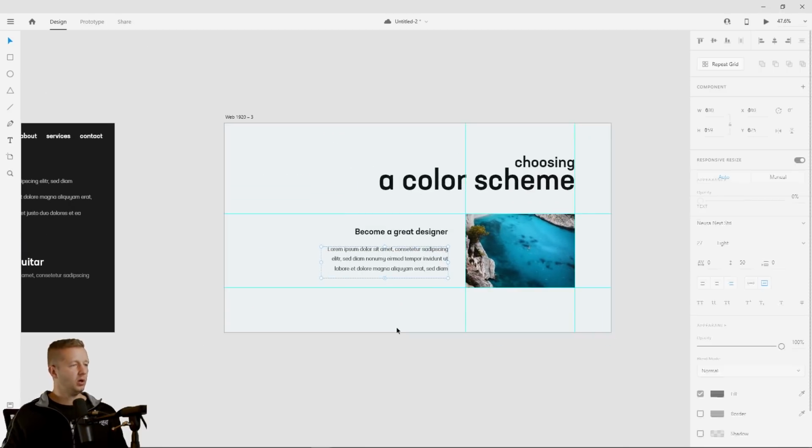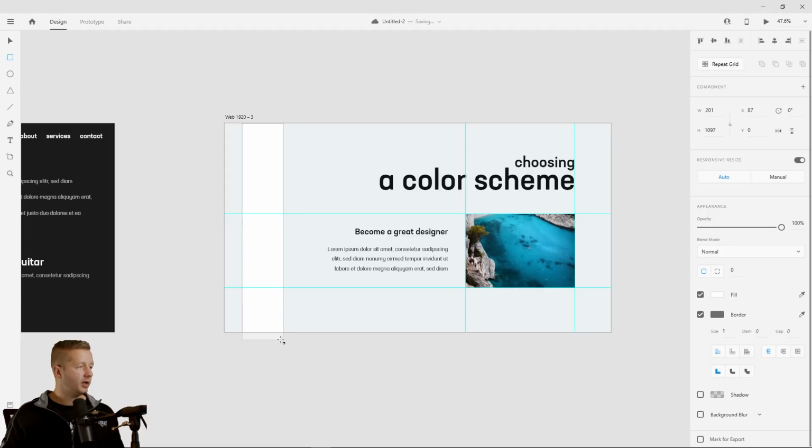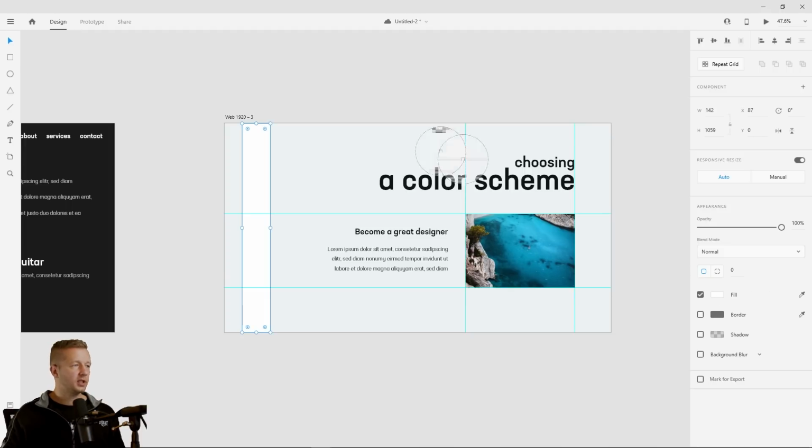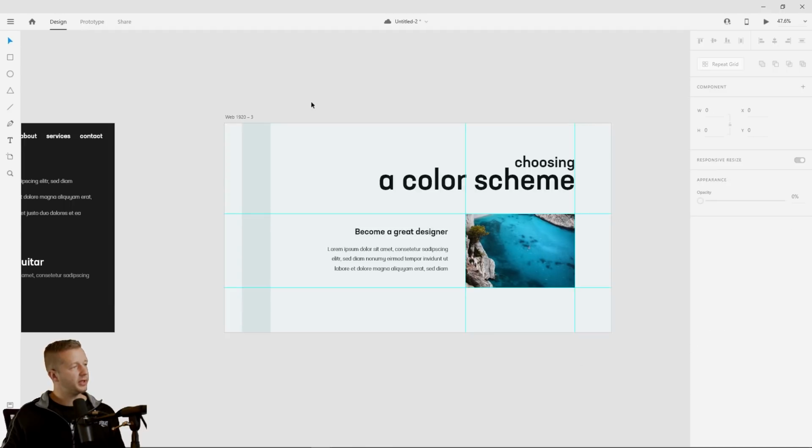Okay. So now it's kind of empty here. So let's just take a column right here. And let's get the background. And let's just make it slightly darker perhaps, just to fill it out a little bit, like that.